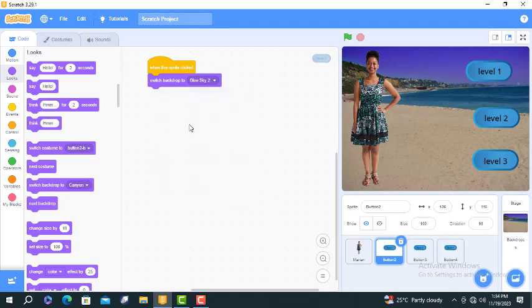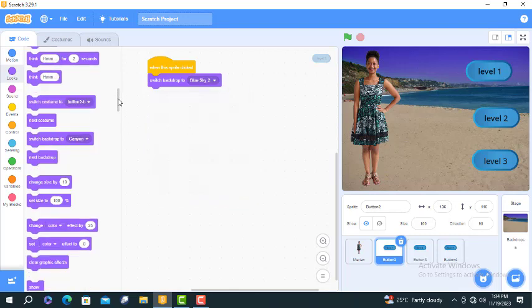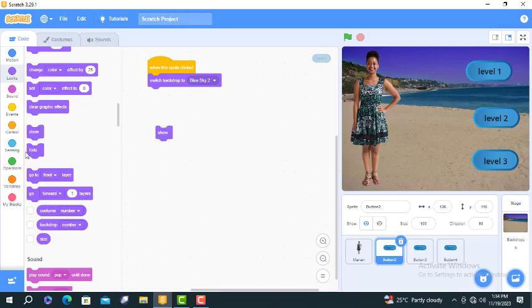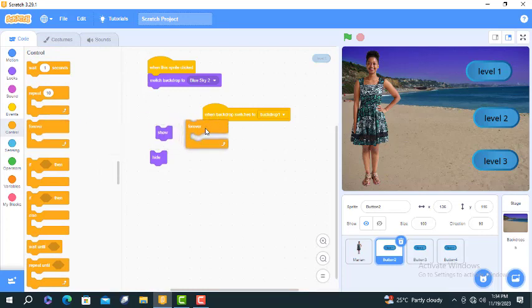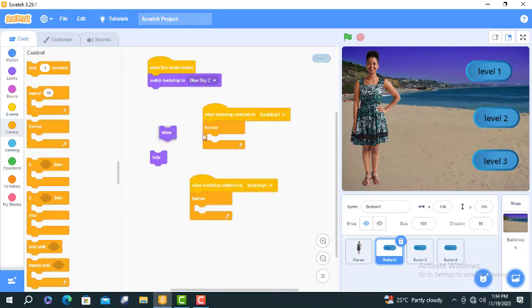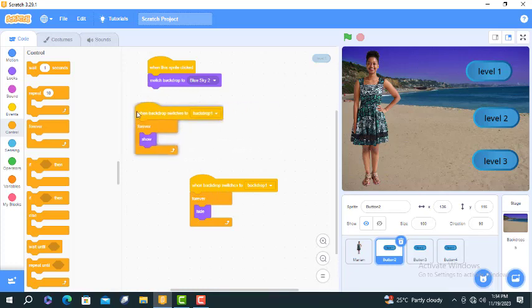to blue sky. Now apart from that, we're also going to bring out our show and hide button, because whenever we click the level 2 button and it switches to the boardwalk, this level 1 shouldn't show. So we're going to go to events and be like, when backdrop switches to forever, then we're going to duplicate, add the show, add the hide, then we're going to arrange it accordingly.